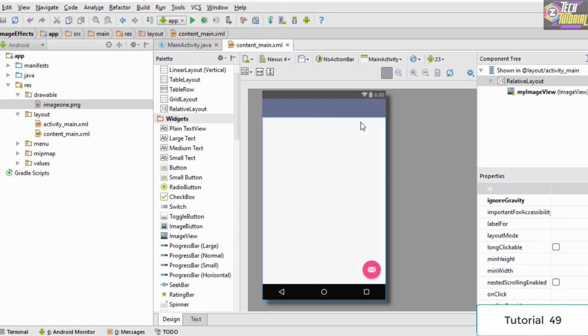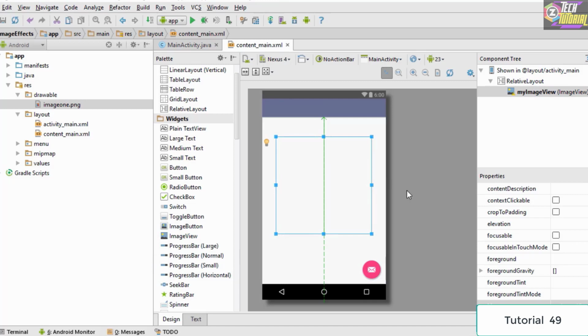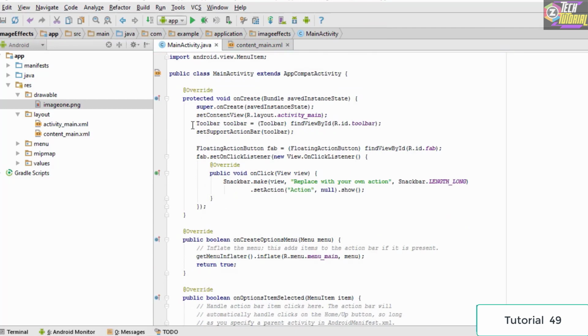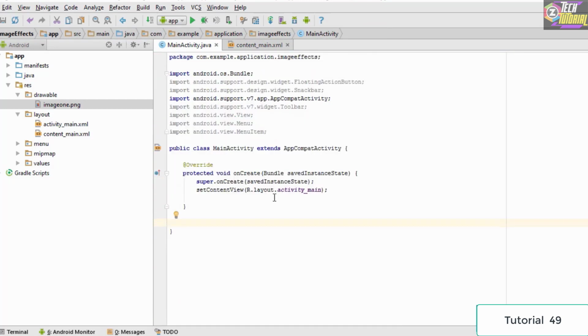So now once everything is done, the next thing which we need to do is that we need to invert the image. So in order to invert the image, we need to go to this MainActivity.java, and inside here, as usual, we clean up the code. So after cleaning the code, the next thing which we need to do is that we need to get a reference to the image view as well as the image, and we need to convert the image into a bitmap image so that we could apply some effects to it.